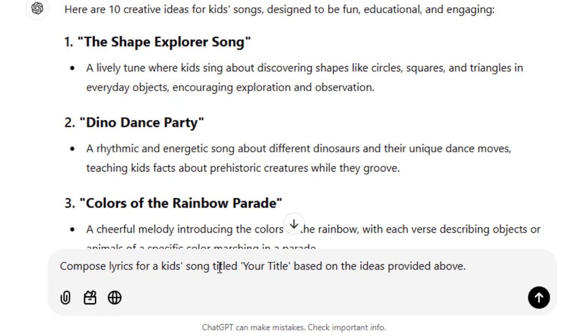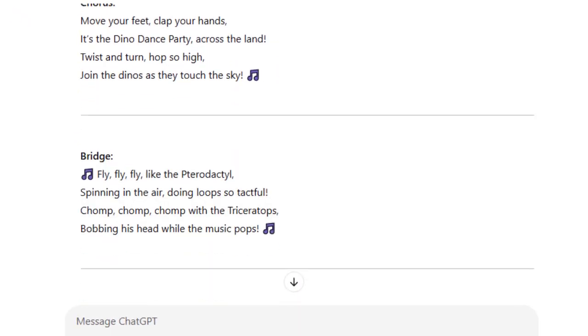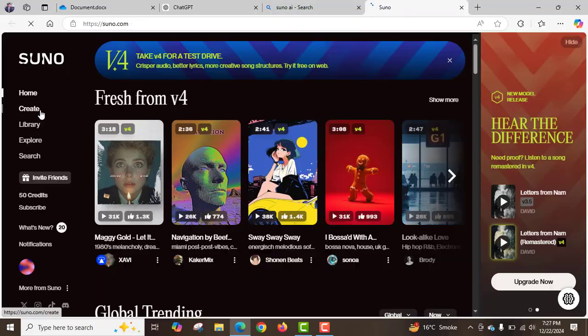Next, we'll generate the lyrics, again with ChatGPT. Just prompt it to create lyrics for your chosen title, and voila, you've got a complete song. All prompts are provided in the description below. Check them out. Now it's time to bring the song to life with music.